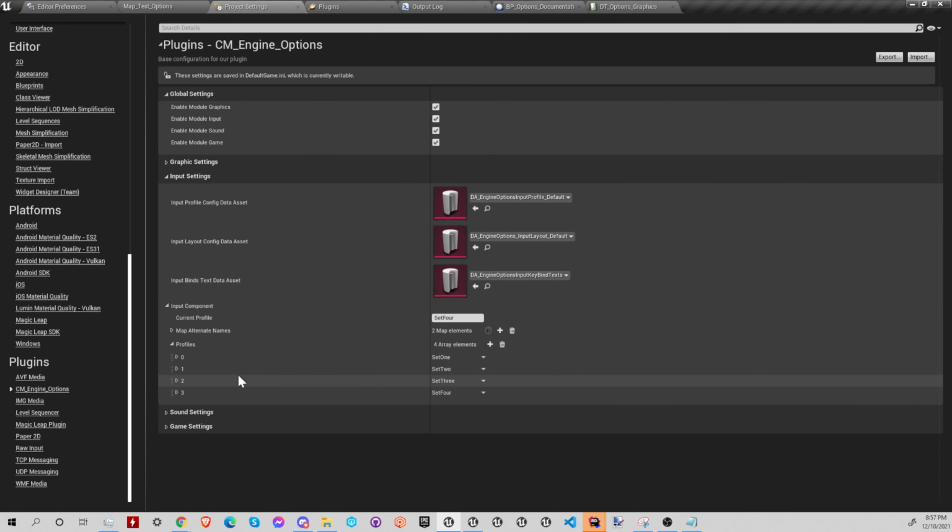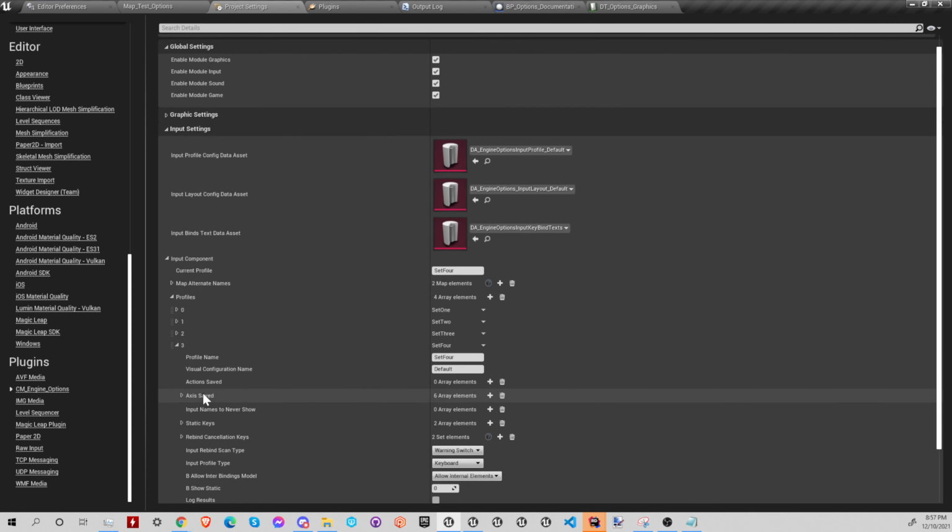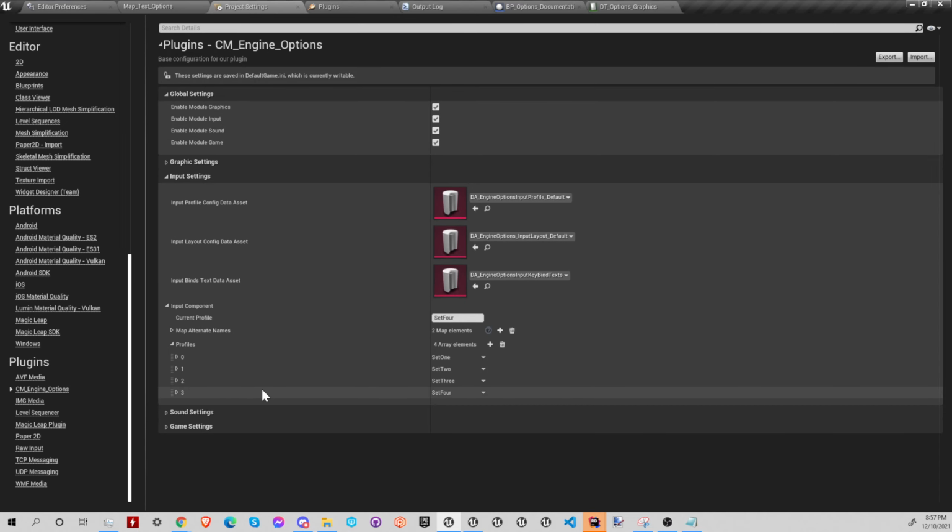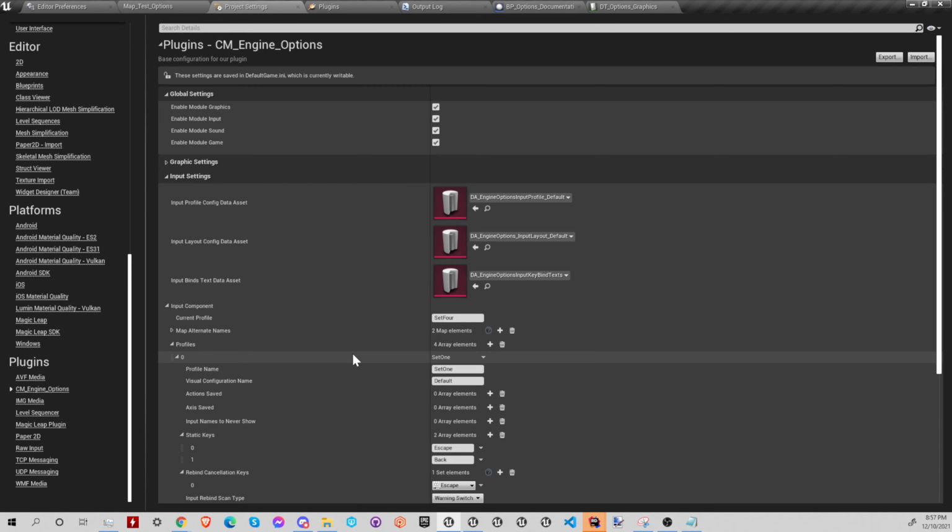Okay, those are like the minor things. So strap on. As you might have noticed, we also have these data tables. Now, what do they do? I'm going to go over the simplest one, and then we'll go from there. The first one that I'm going to go over is the binds text data asset.